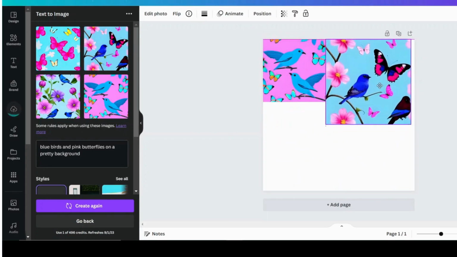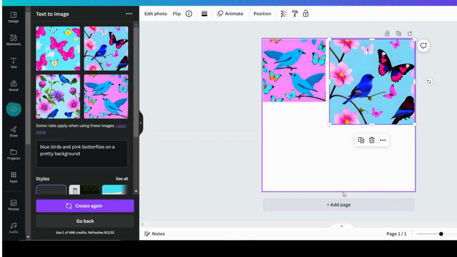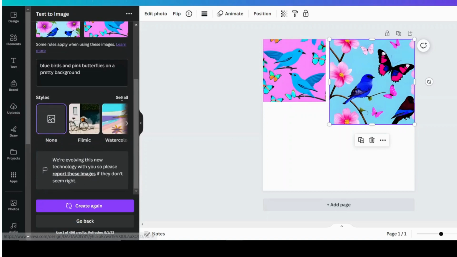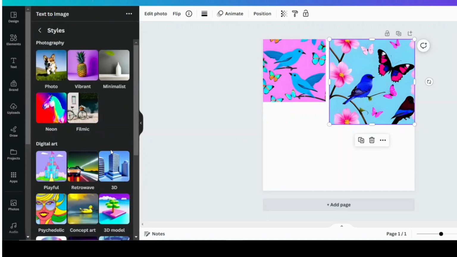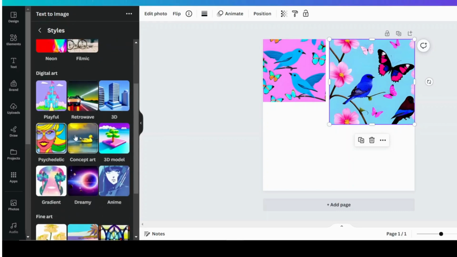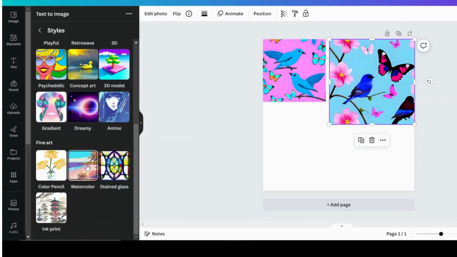This is nice too. So now let's try the same thing, but let's try with a different style. So let's try it with a photo style of a photo. You also can have digital art, photography, just photo, vibrant, minimalist, neon, filmic. Then you've got digital art, psychedelic, you've got anime, dreamy, all these different kinds. You've got color pencil. We've even got ink print. So let's try ink print.